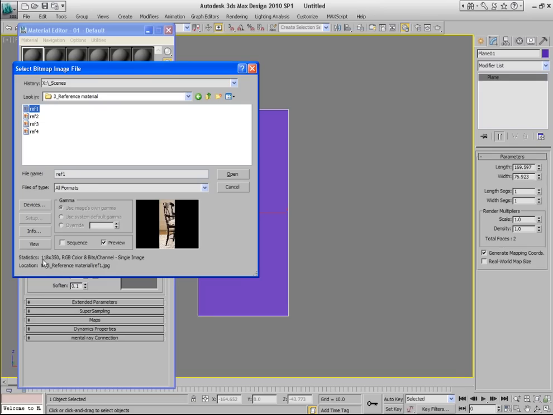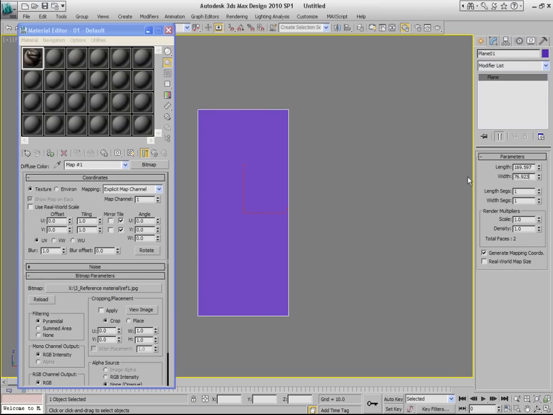Now we need to match the size of our plane object in units to the size of this image in pixels. So let's go ahead and do this. Once again, memorize these numbers: 118 by 350. So we're going to set 118 here and 350 there.